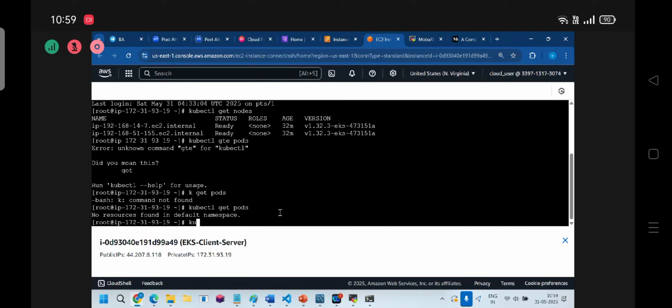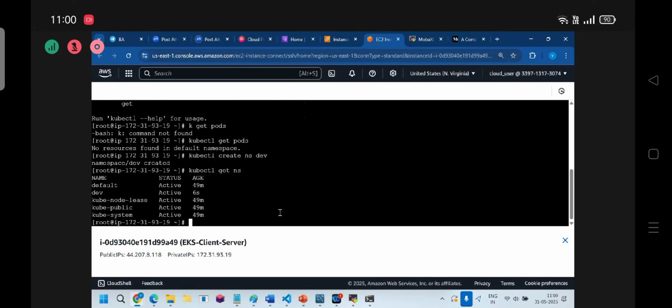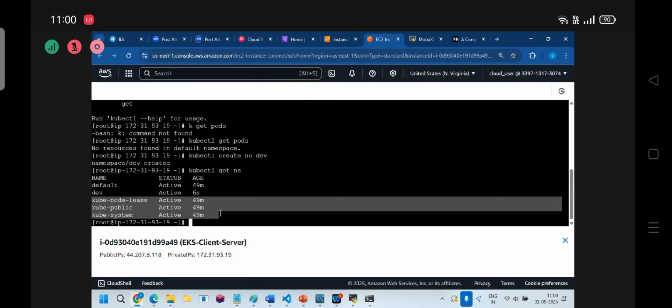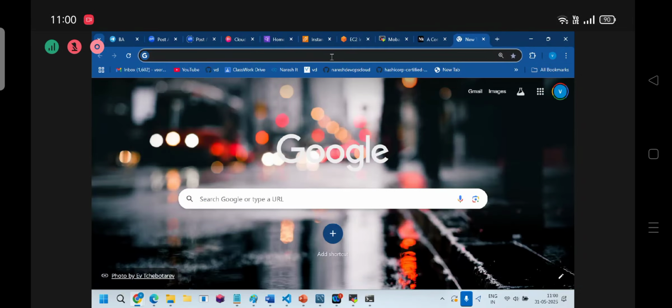How to create? The commands are all the same. kubectl create ns, meaning namespace, dev. Now kubectl get ns. See, I can see many namespaces. What is my namespace here? Dev. Default is the existing one. These are the cluster related namespaces. Okay, so let's go to GitHub.